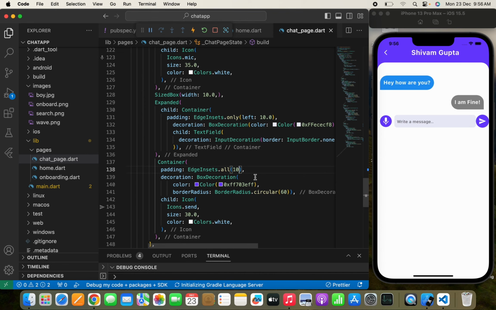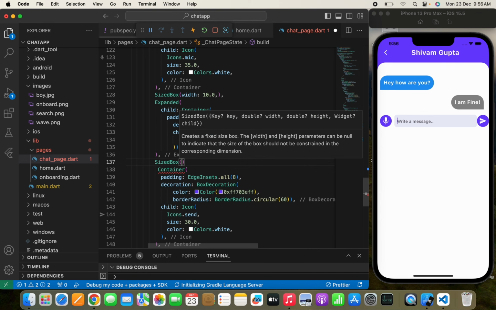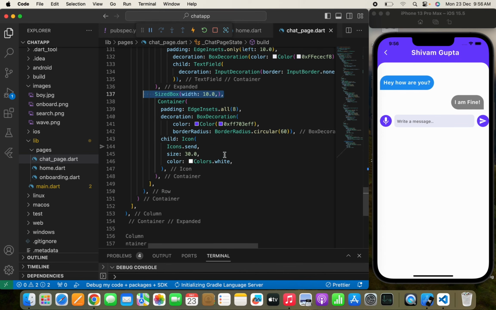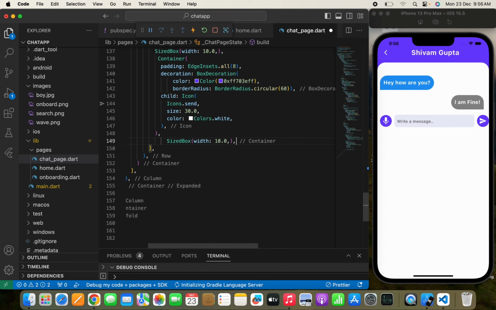Yeah, I think it is okay. Now we also need to provide a size box so that there will be enough space. We'll provide 10.0, something like this. And we can also provide a space after this icon that we have passed. Now you can see that the user can simply write a text and send it to the respective user. They can also use a mic to record their audio, and they can send it.